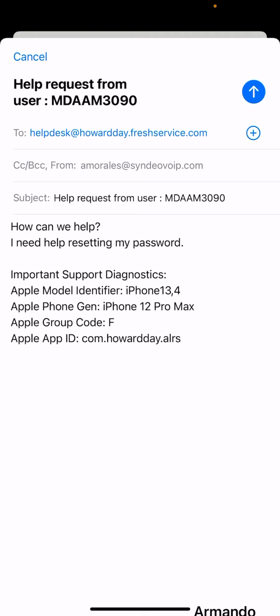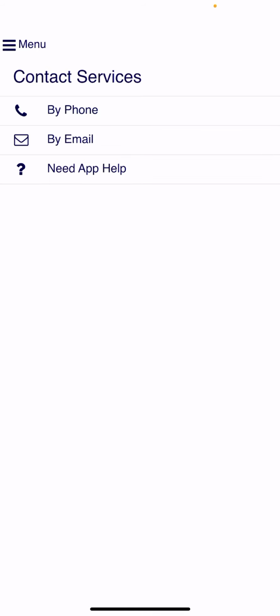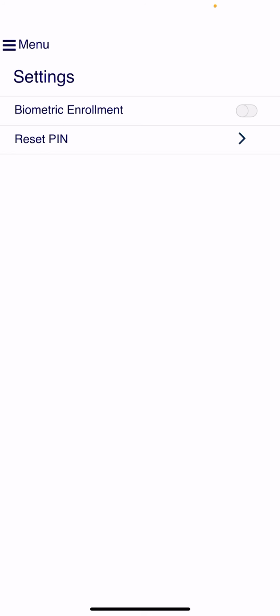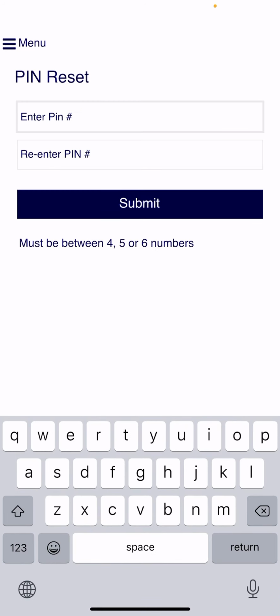So back to this email here. I'm gonna go ahead and hit cancel. Go back to menu, and then under settings. So under settings, we do have the ability for you to reset your PIN. Obviously if you're logged in, but if you choose you want to change your PIN to something different, this is the section where you would do that. But again, it has to be a numerical value between 4 and 6 digits.